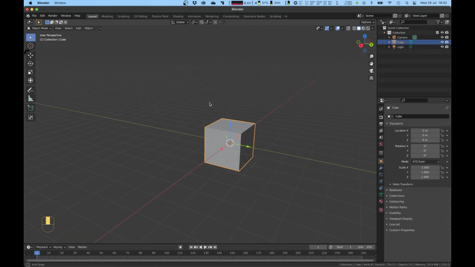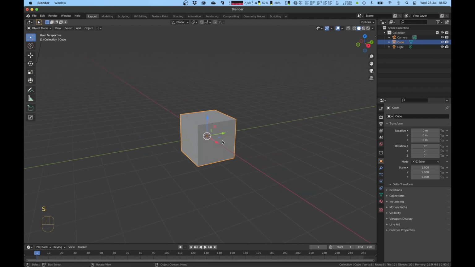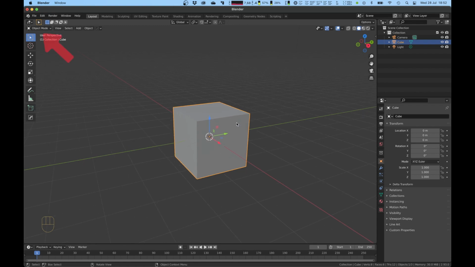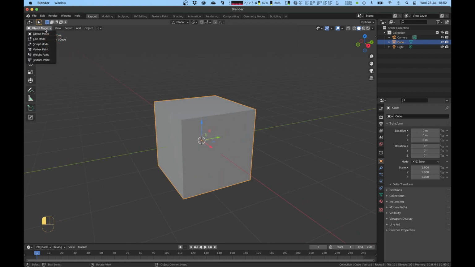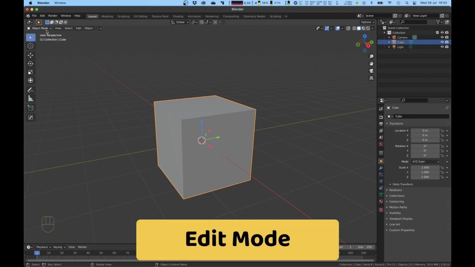Next up, let's talk about the modes. Now we are in Object mode. We can only interact with complete objects. With the default cube selected, on the top left, you see where it says Object Mode. If I click on this drop down, there are many other modes. The one we will learn about today is the Edit mode. I will not choose it now, there is a better way.